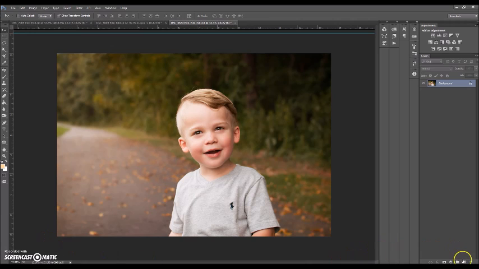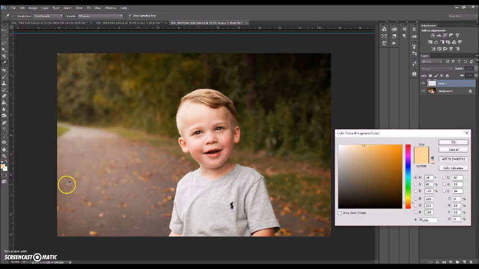So the first thing you want to do is create a blank layer by clicking this page right here. And then you select B on your keyboard for your brush tool. And now you want to double click your foreground color. So we want to choose like a burnt orange.